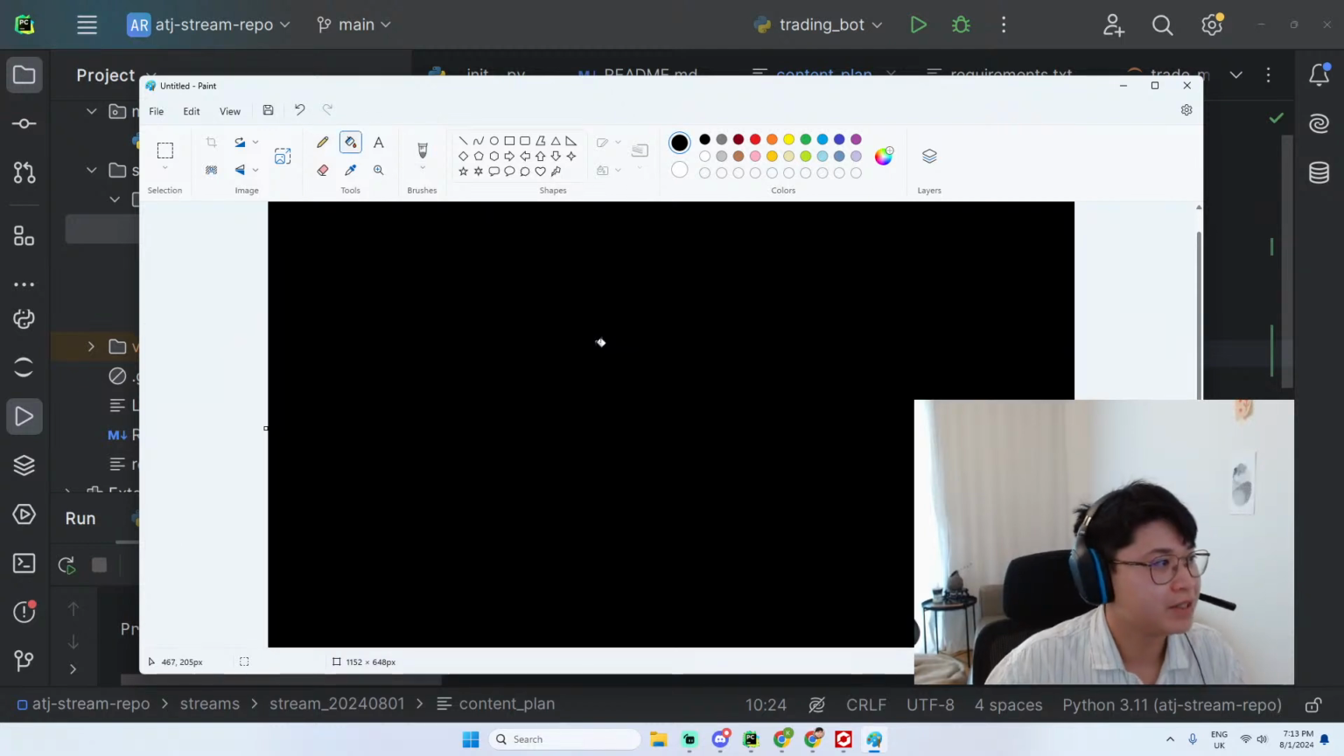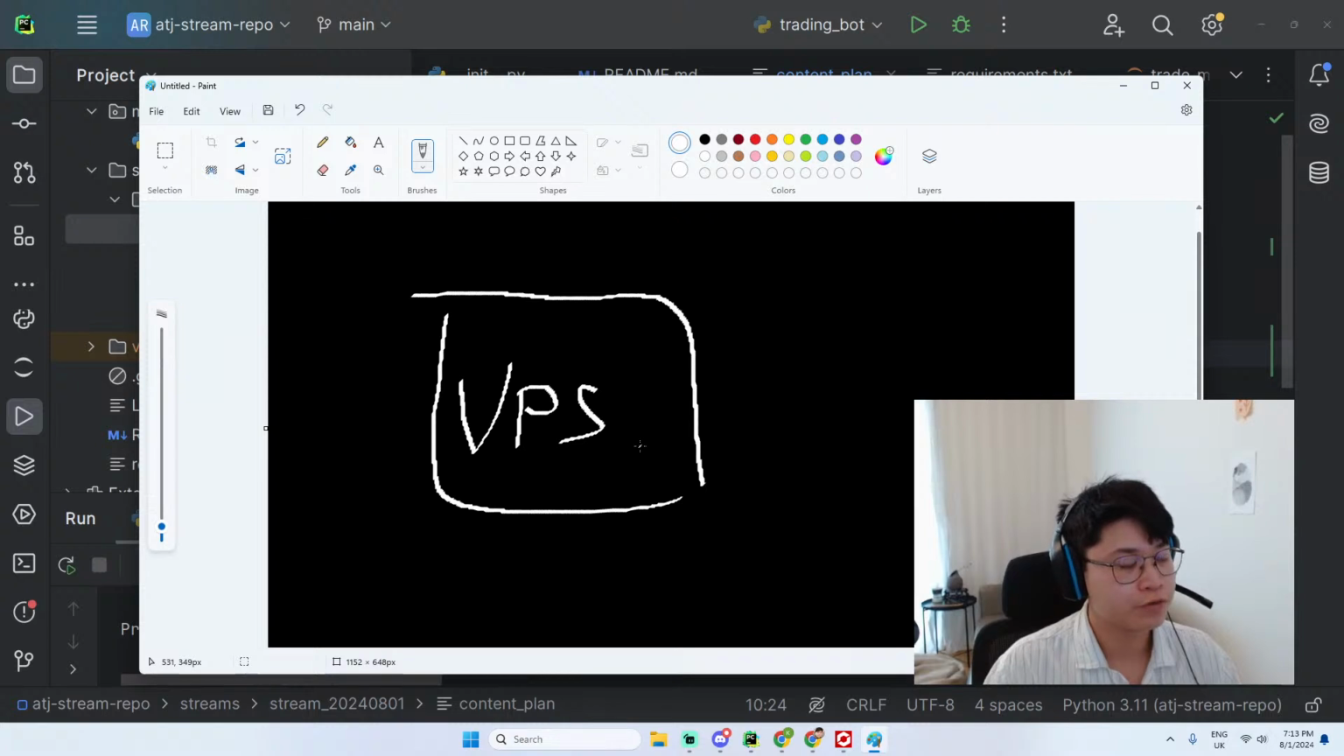And please don't judge my drawing skills. VPS is short for Virtual Private Server. So basically, all of you guys who are watching the stream have a computer, right? And on this computer, you can do the coding, you can watch videos, you can do anything, literally.